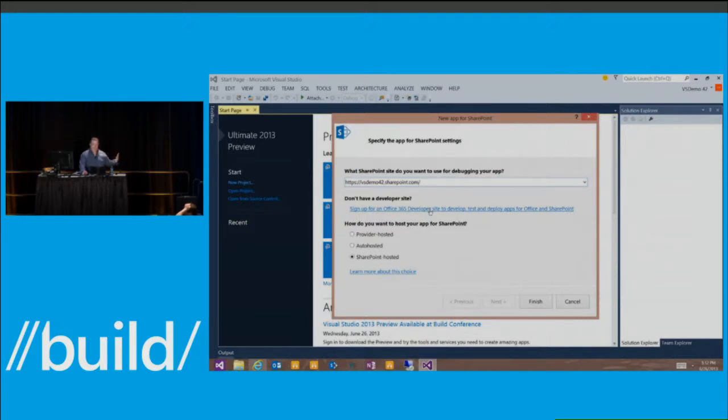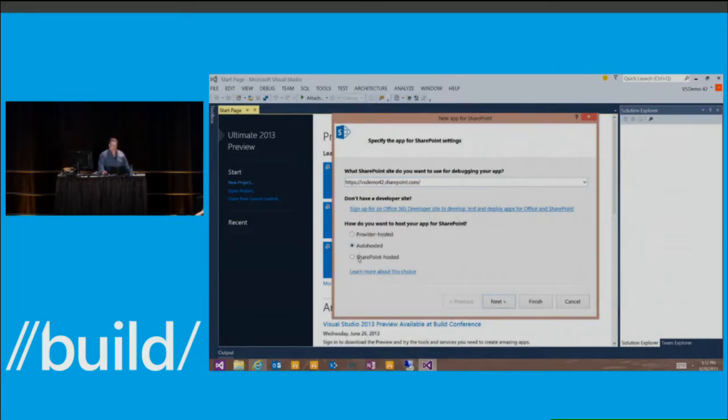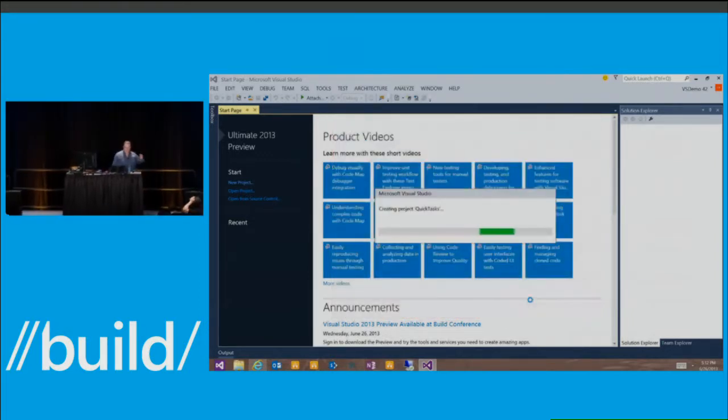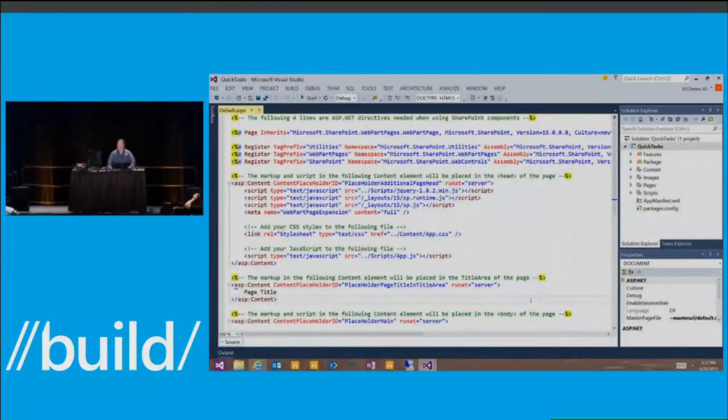We've changed this dialog a little bit. This used to be a drop-down. You'll see now that you can choose provider-hosted or auto-hosted. We're going to stick with SharePoint hosted for this first application. I'll go ahead and click Finish and create that.